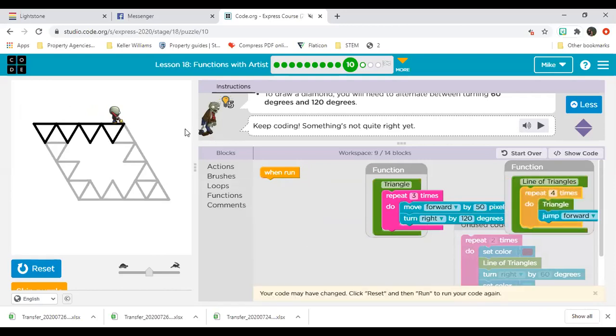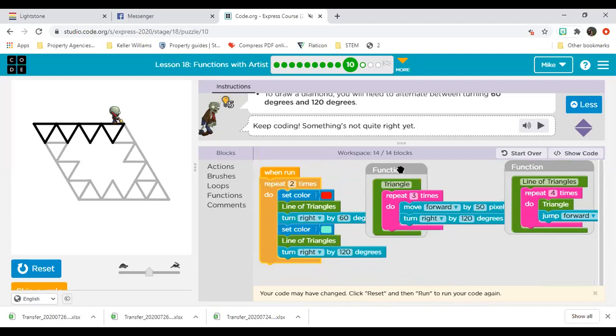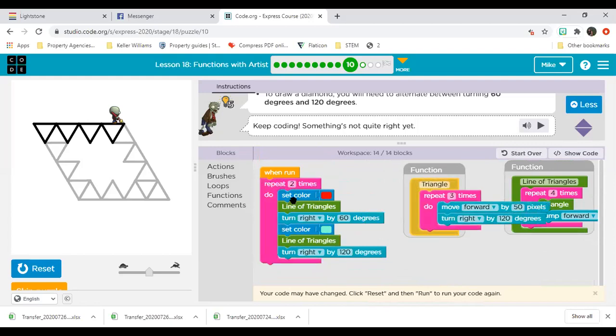Then all we had to do was, let's put this over here. All we had to do was line up to, remember I just changed my color because I wanted it to be a bit of a different color. We drew our line of triangles, we turned, we have to remember to face the direction we want to move in, and then I set a new color and I did the triangles again. So then I had 2 lines of triangles.